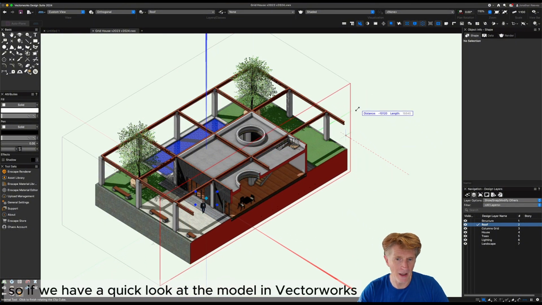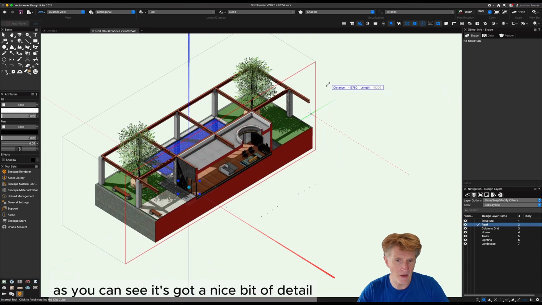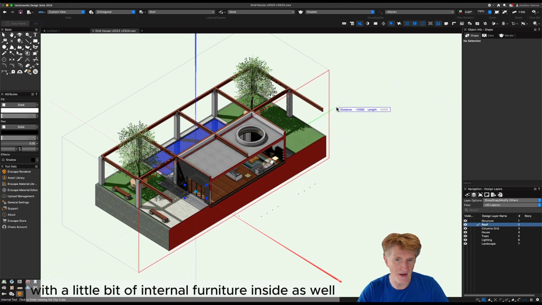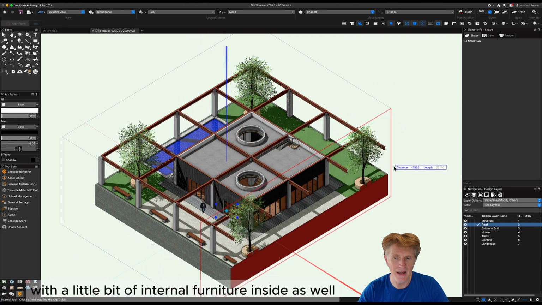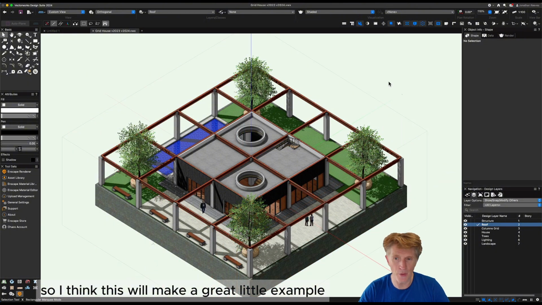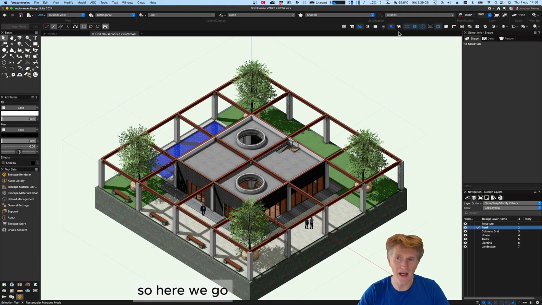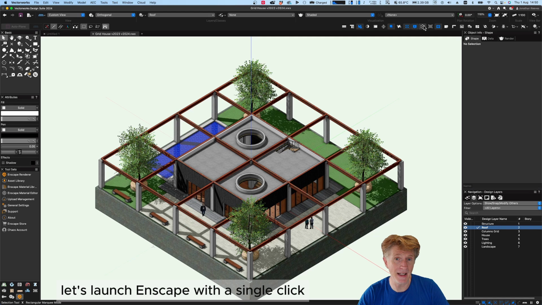It was a really fun little project to do, and I'm really quite excited to see how Enscape handles this. If we have a quick look at the model in Vectorworks, you can see it's got a nice bit of detail with a little bit of internal furniture inside as well. So I think this will make a great little example for Enscape. So here we go, let's launch Enscape with a single click.